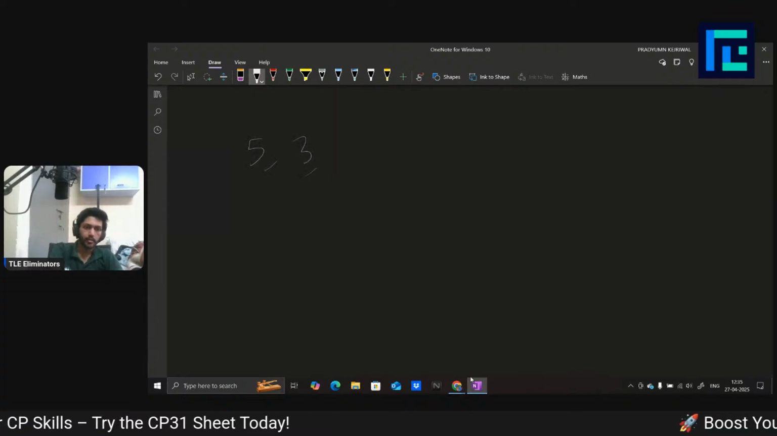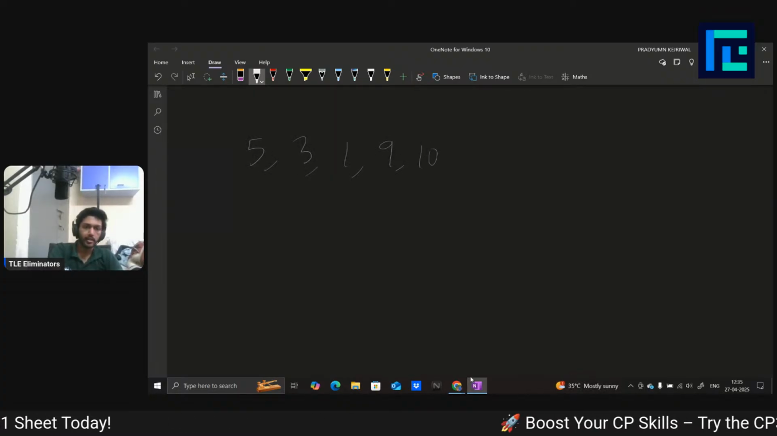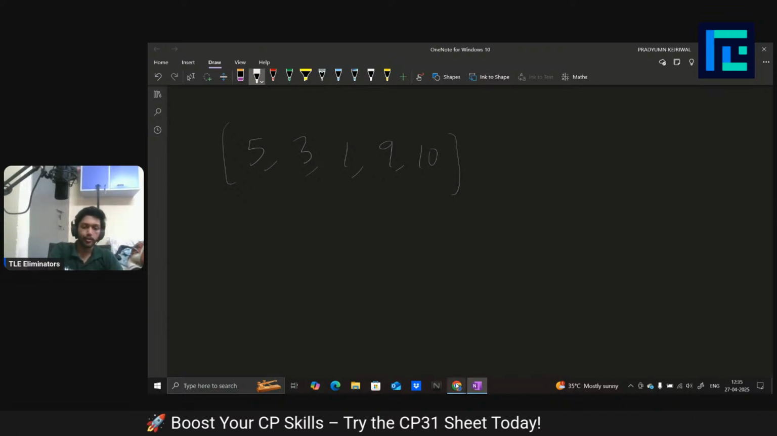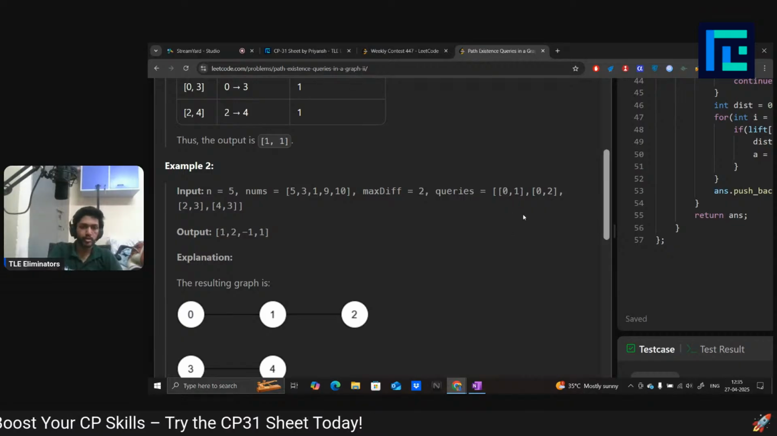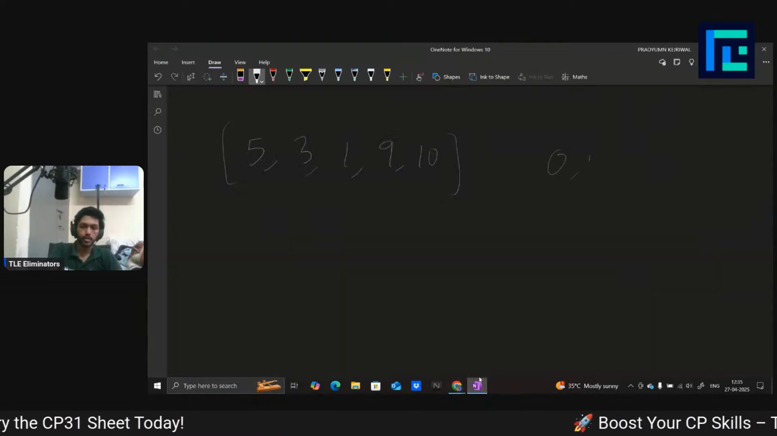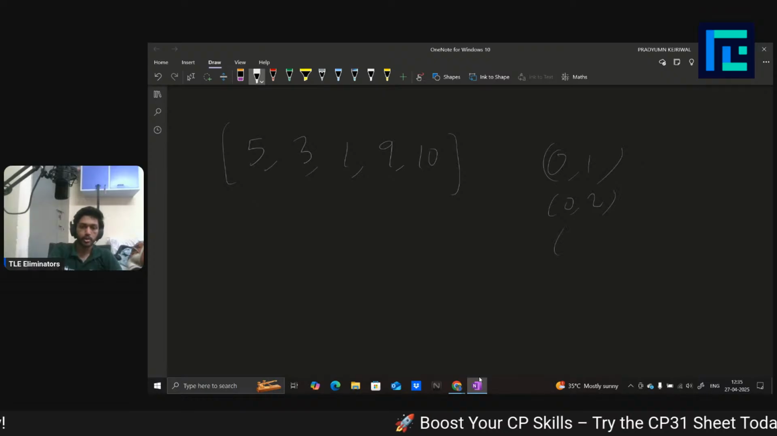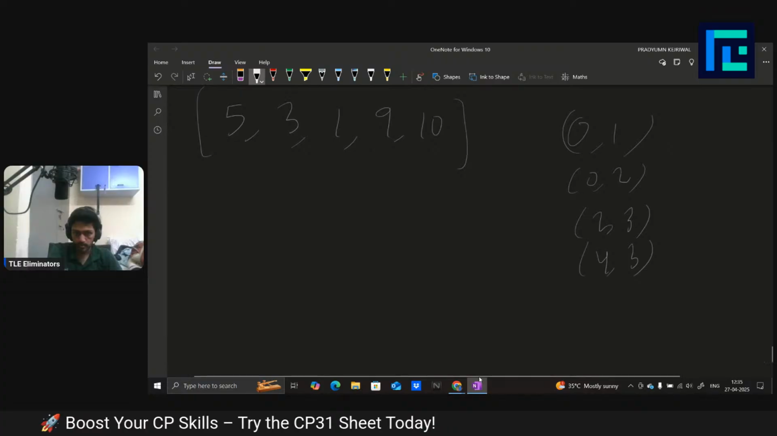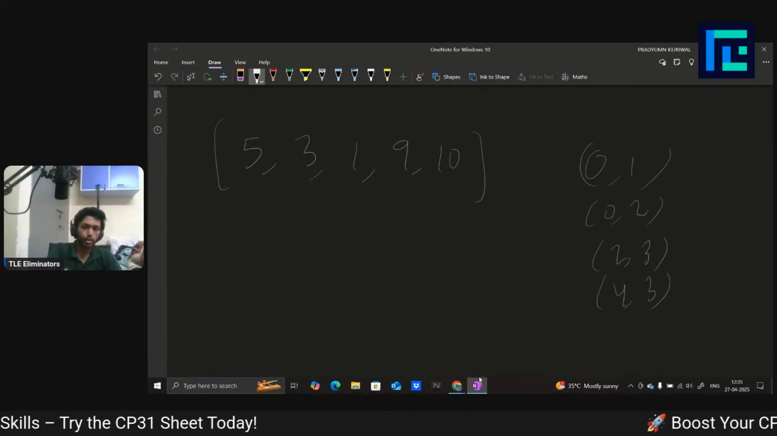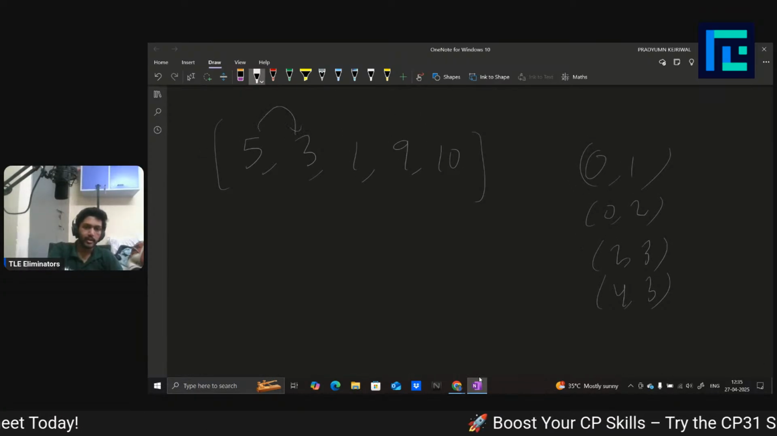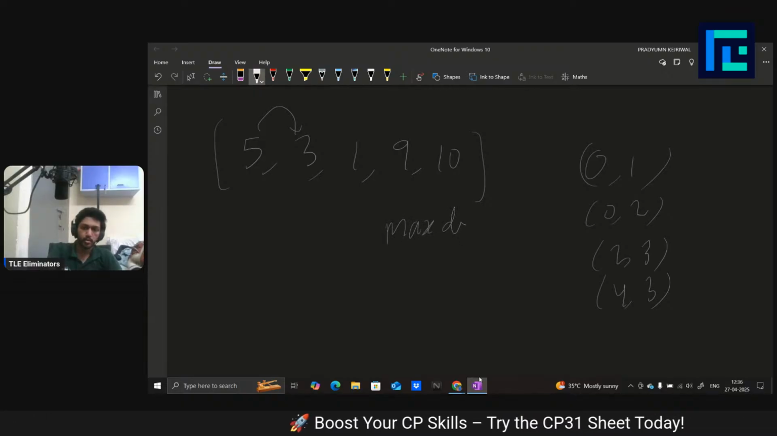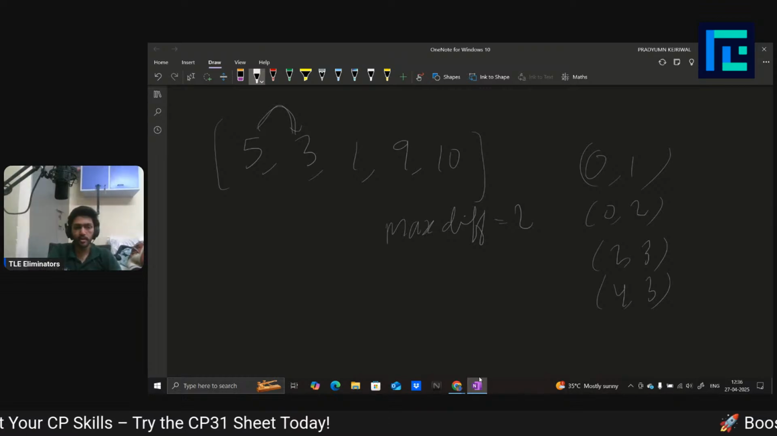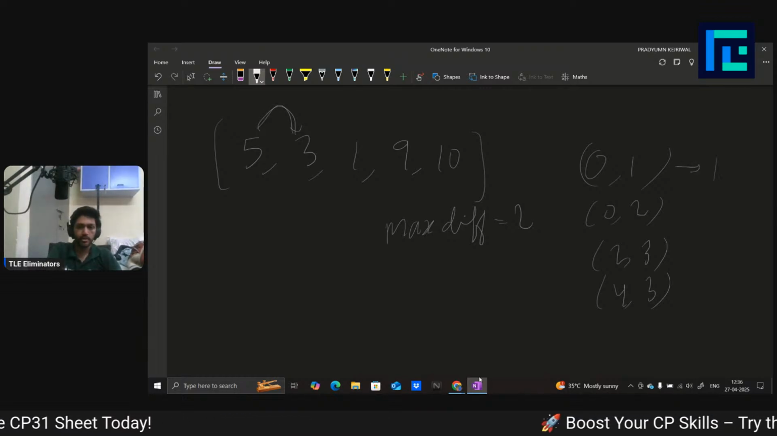5 3 1 9 10, and we want the queries. The queries are 0 1, 0 2, 2 3 and 4 3. So these are your queries and you have to answer them. Let's say we go from 0 to 1, and the max diff is equal to 2. If you want to move from here to here, you can do that in one move. So the distance is 1.